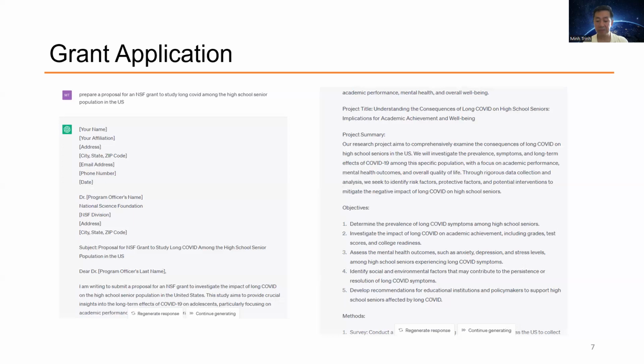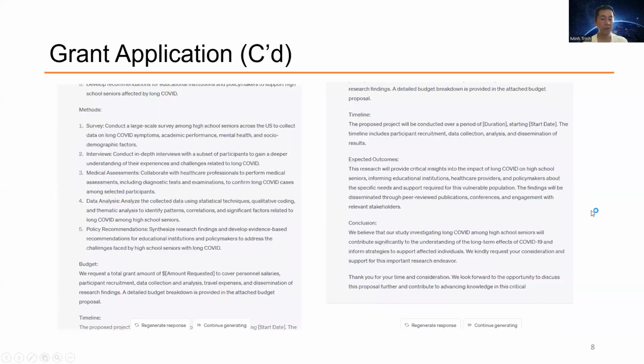The methods are on the next page. We'll use surveys, interviews, and medical assessments, so you'll have to work with medical professionals. You do data analysis, and then you conclude with some policy recommendations. They have sections on budget, timeline, how much it will take, the expected outcome, and the conclusion of the report. If you have done it before, you can reuse a past application, so that maybe you don't have to write from scratch.